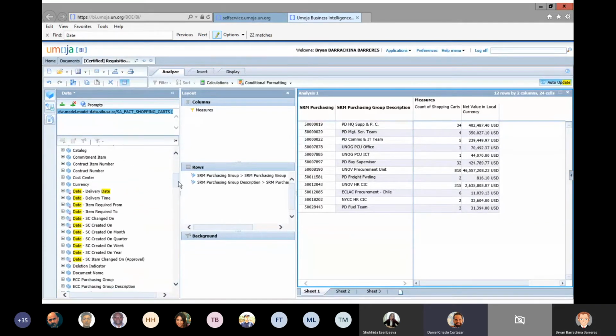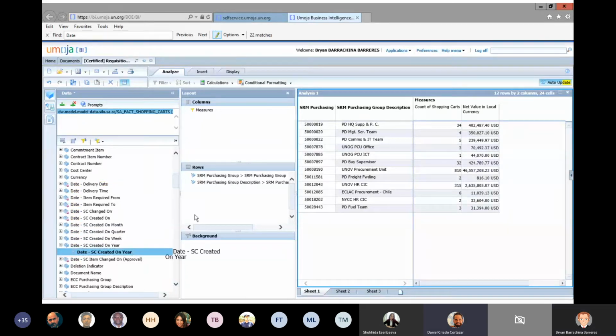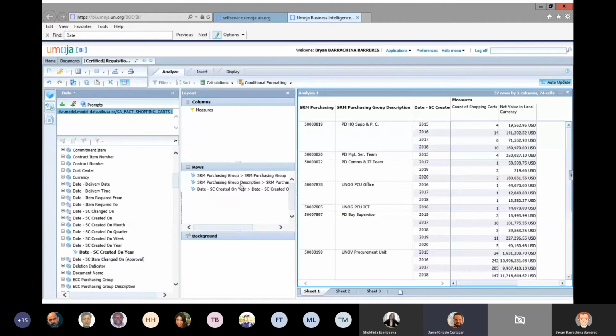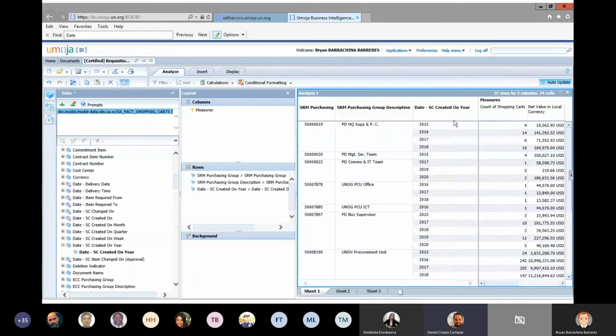So there we can see date created on, for example, of the year. So there is date SC created on year. That's the one you want to use, and you just drag it to the rows. Perfect. So now the report on the right panel will be enriched with the year creation of all the shopping carts. Remember, for the fan centers in UNOV.